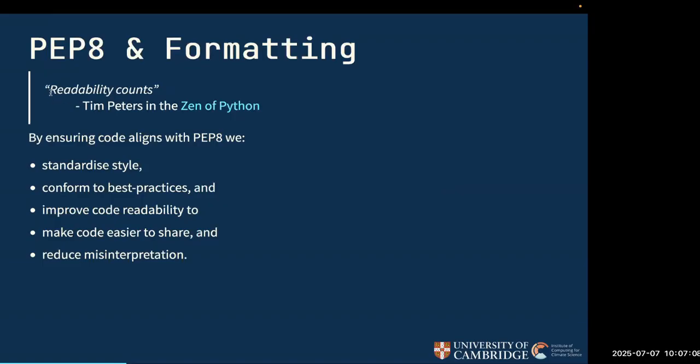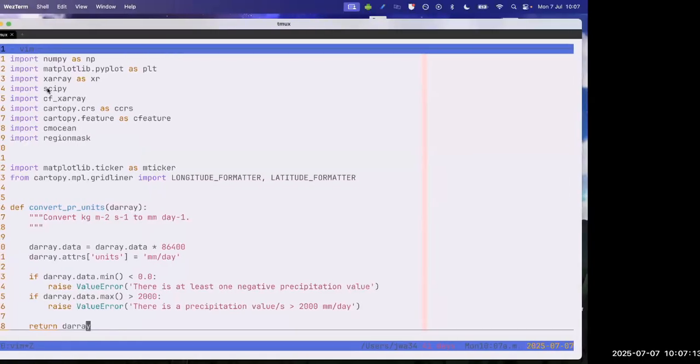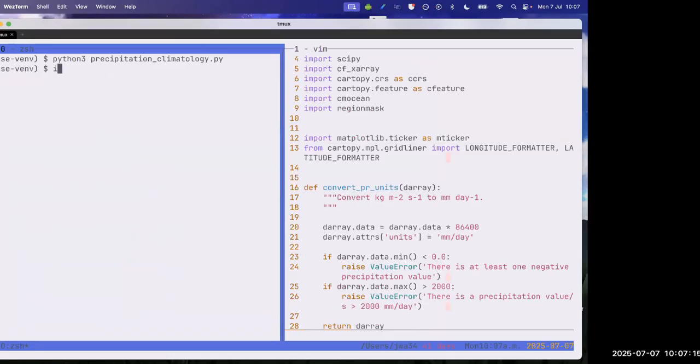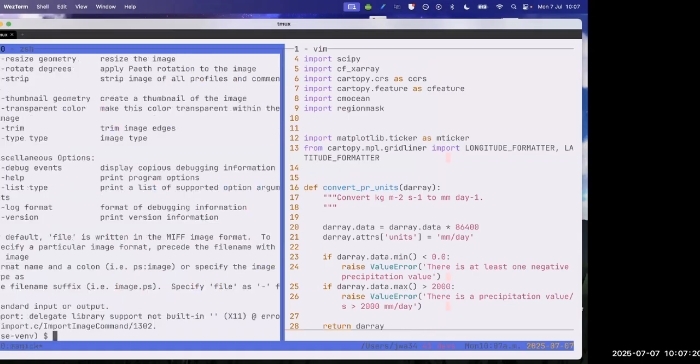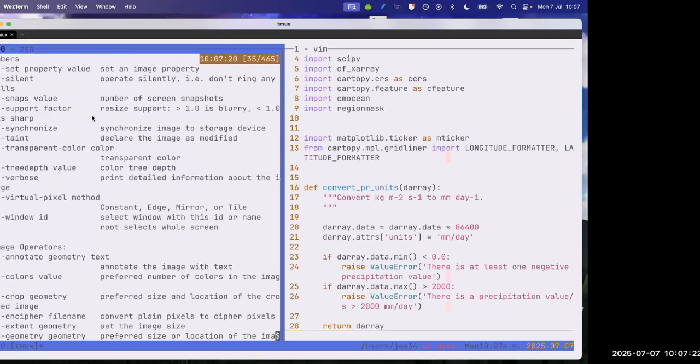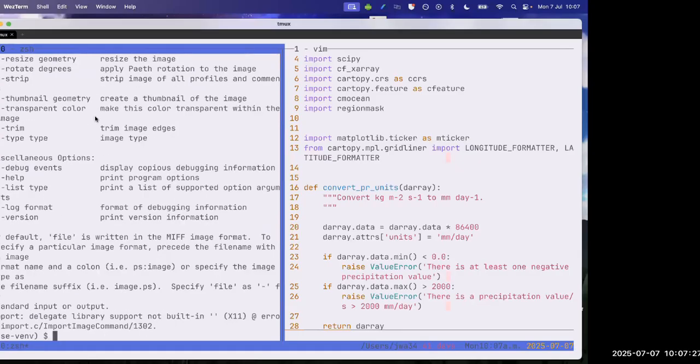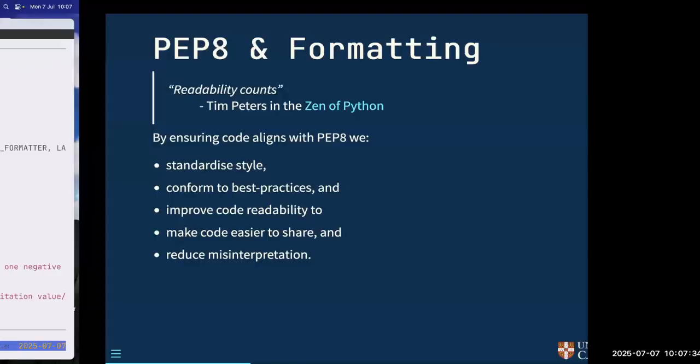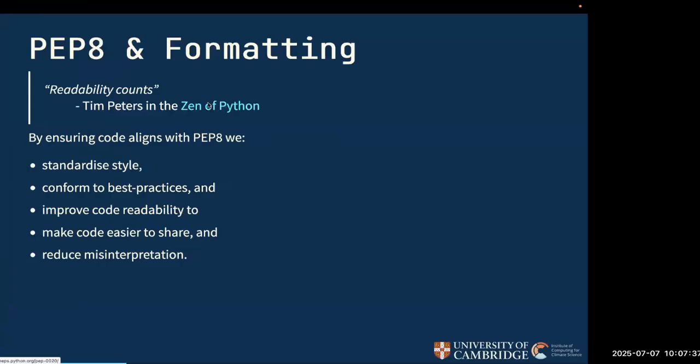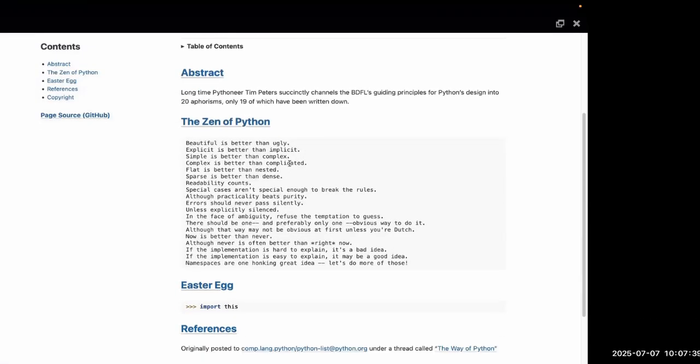Readability counts is something in the Zen of Python. If you've not come across it before, it's just a quick Easter egg for people. I think if you do import this, no, can I remember the command for this? Tom, how do you get the Zen of Python? Oh, anyway, maybe we can open it here. So the Zen of Python, it is. Oh, you have to run it from within Python.